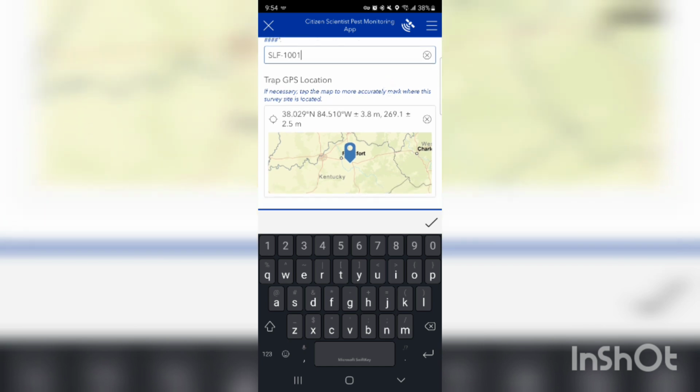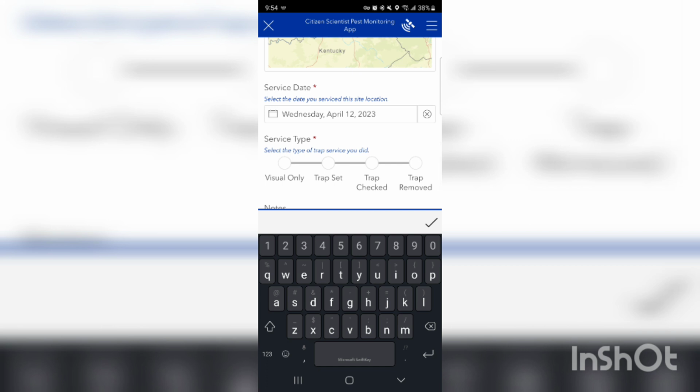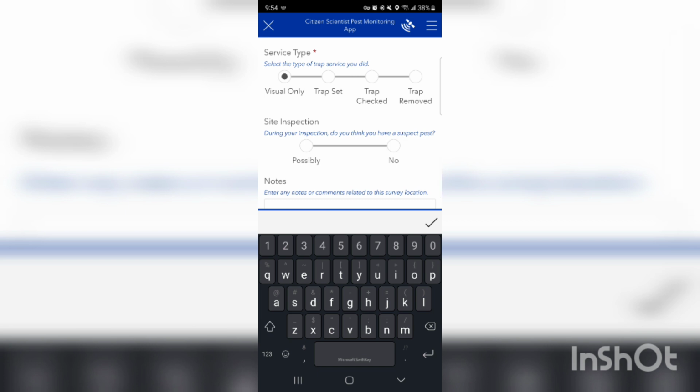So once again, the GPS is done automatically, and so is the date. And for service type, anything with a spotted lanternfly is going to be visual only, because we're not setting up traps, at least not at this time. And then for site inspection, do I think I actually have a spotted lanternfly? I'm going to put possibly.